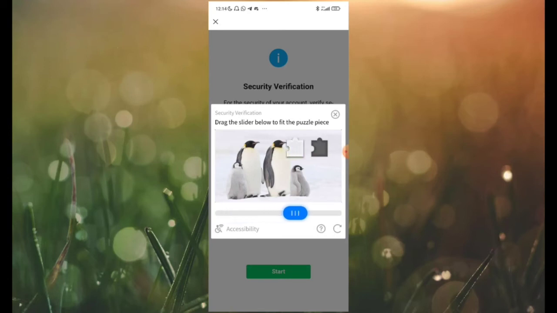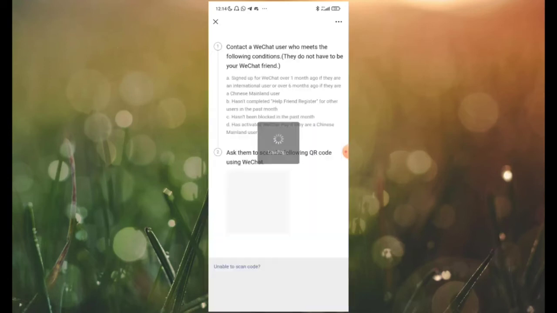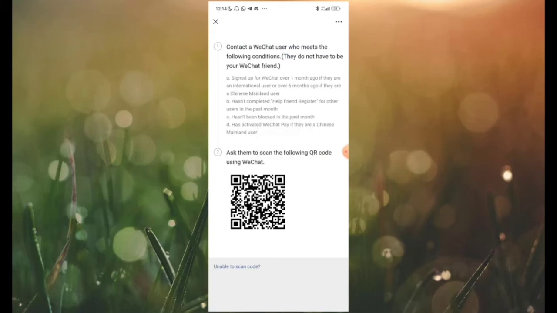Just drag it. What they need is someone who has been on WeChat for six good months to verify you. Just find someone, screenshot this page, and send it to the person to verify you. Once the person verifies you, the account will be verified successfully.